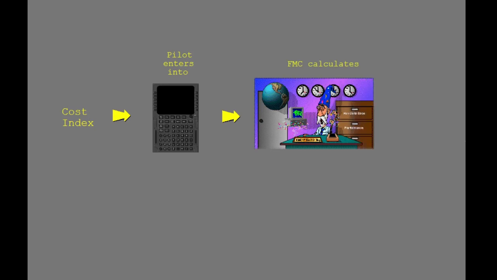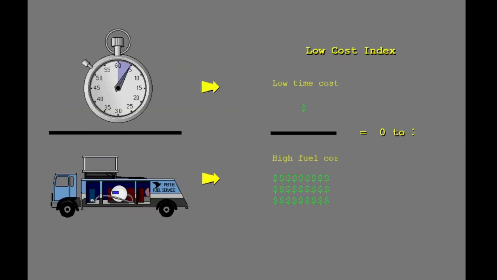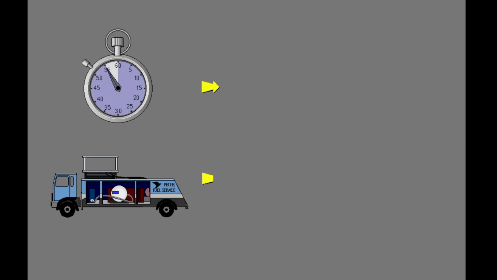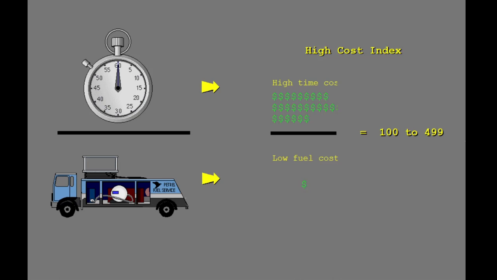Cost index is simply the parameter entered into the FMC, so it can calculate the econ speeds for climb, cruise, and descent. If your airline has low time-related cost or high fuel costs, a low cost index is used. This will result in a slower econ speed. If the time-related costs are high or fuel costs very low, a high cost index would be used. This will result in a faster econ speed.